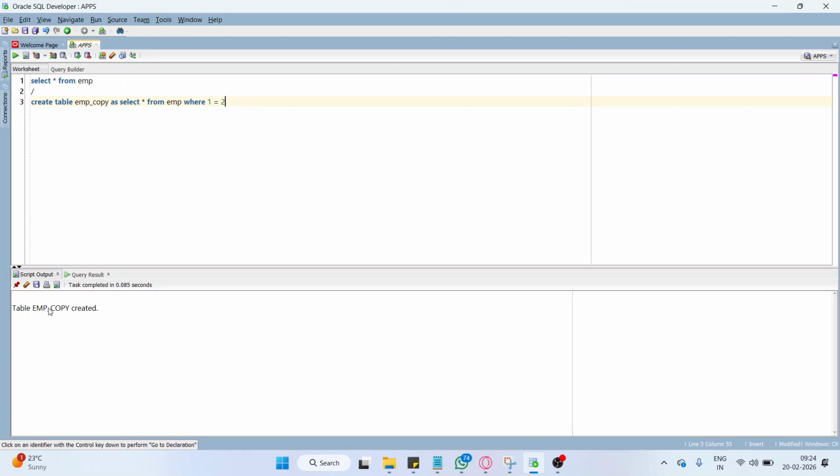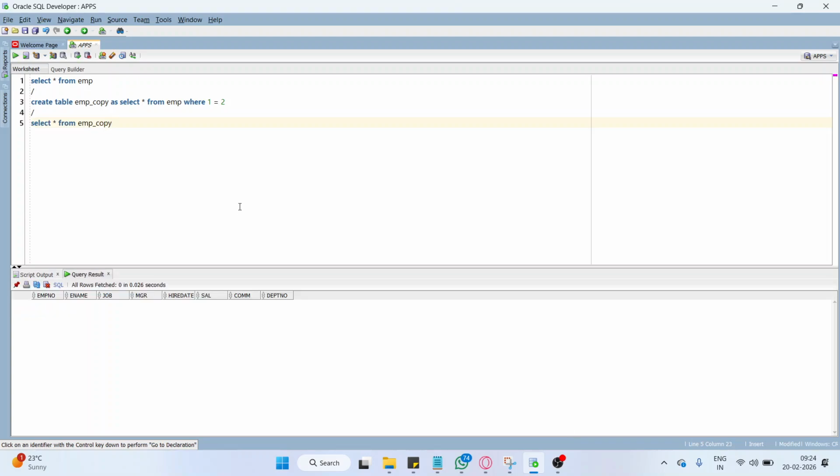Anyway, the table has been created. Let me check. Let me run the query on the table first. Yeah, as you can see, the table has been created without any data. Now let's insert some data into this table using the insert statement.